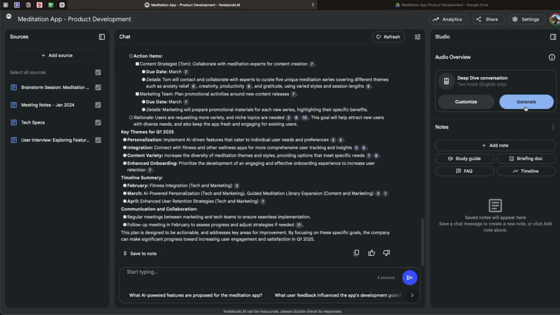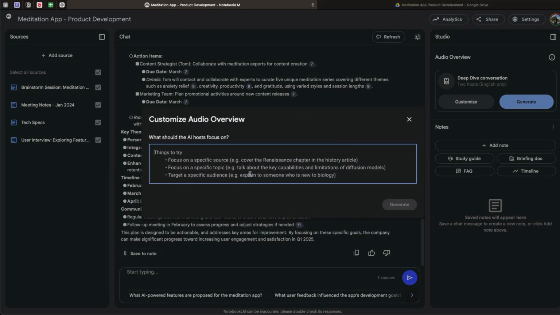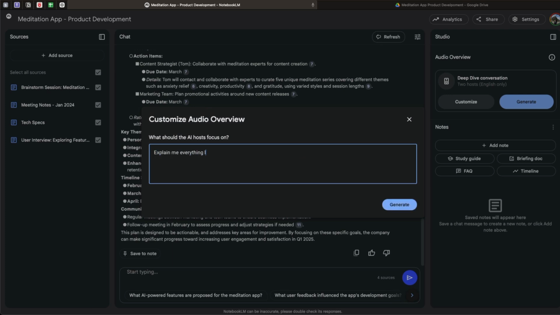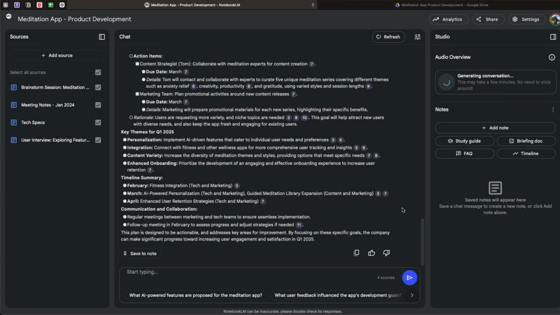Now, let me show you some cool tricks most people don't know about. First up, you can customize your AI podcast. When you click generate audio, you can actually tell the AI host what you want them to focus on. So if you want them to explain things like you're a 5-year-old or that you have no knowledge on the subject, just type in your prompt here. And if you want them to focus on a specific area or a domain in your files, you can also ask that.